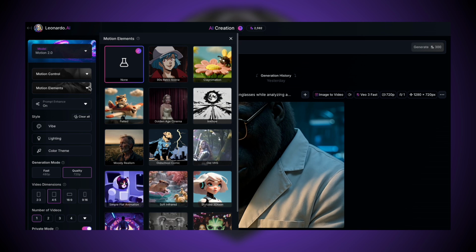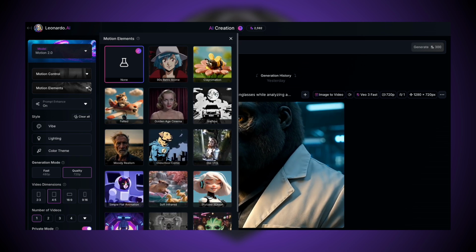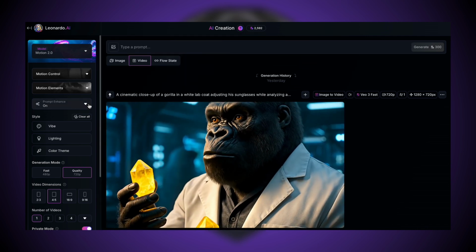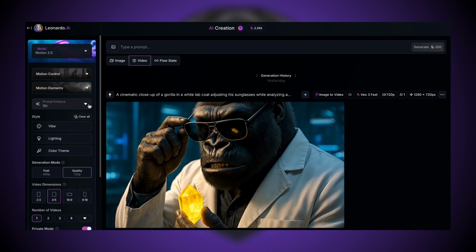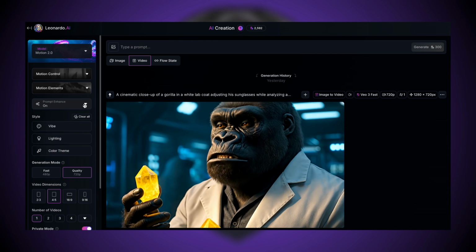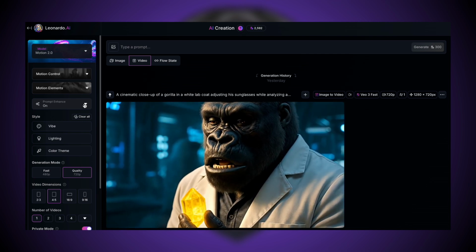Right below that, we have a setting called Motion Elements, where we can choose a certain style preset for our video that will determine the overall art style when we generate it. Below that is the already familiar Prompt Enhance feature, that if turned on will automatically enhance our text prompt to better fit Leonardo's understanding.